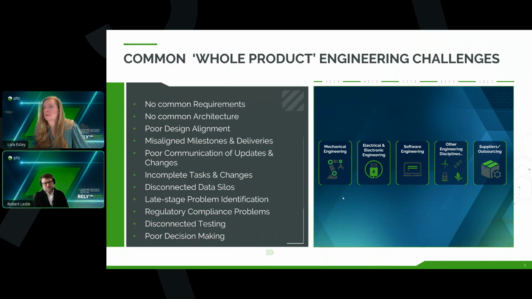That drives incomplete tasks and changes, right? When something needs to change, how do you have visibility? How do you have accountability? You find out when the product's late. This leads to late stage problem identification, and we want to help you identify problems earlier. The earlier you identify a problem, the cheaper it is.